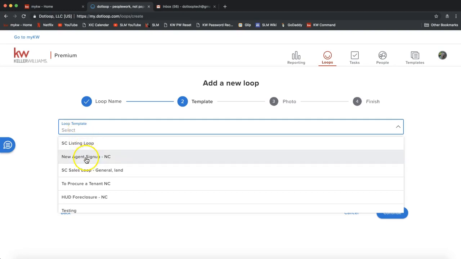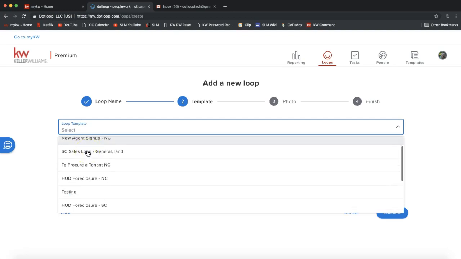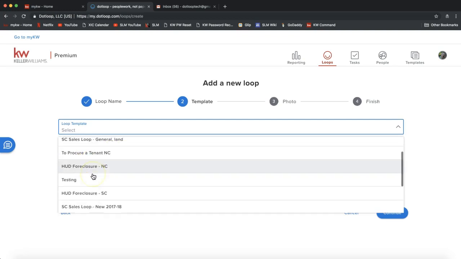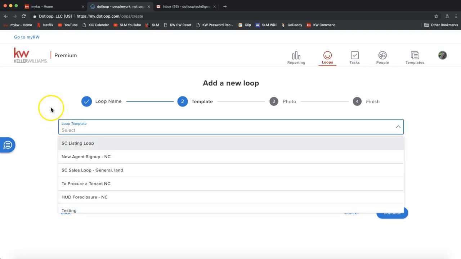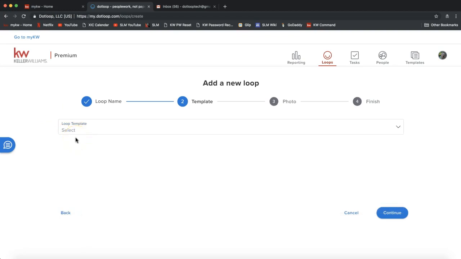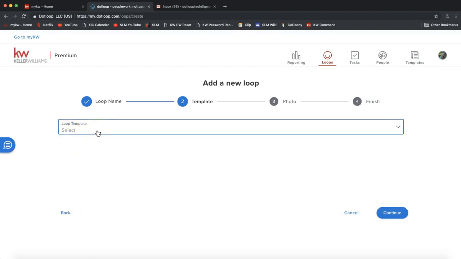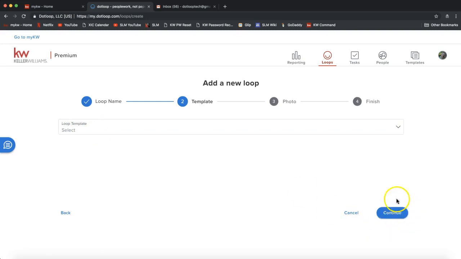If you were to click on that and select that this is, let's say, a listing loop or a sales loop, it would automatically pull in all the initial forms that you need to get going on that transaction so you don't have to go grab those. So it really just jump starts the process for you. You can select one of those if you would like. I'm going to go ahead and leave that blank just so we're all on the same page, and click Continue on the bottom right, blue button there.